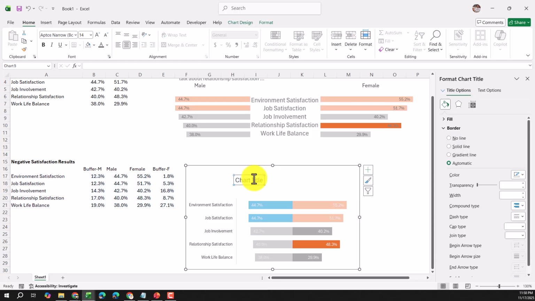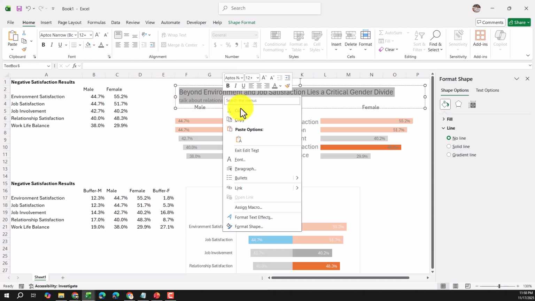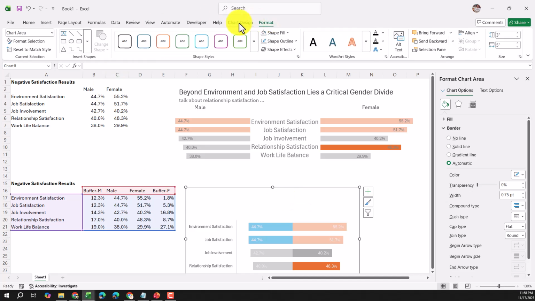Click here, delete the default title. It's not easy to control. So I'm going to copy this part. But before I drop it here, I have to click the object, and then I go to Format, and then I go to this text box. I'm going to drop it in here.